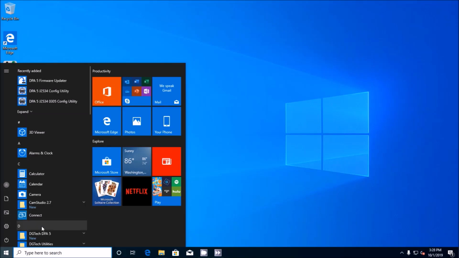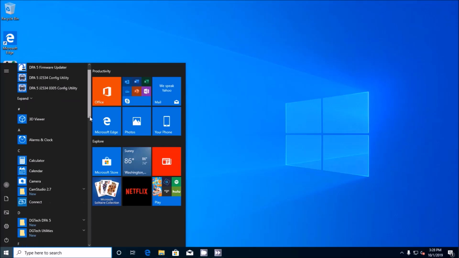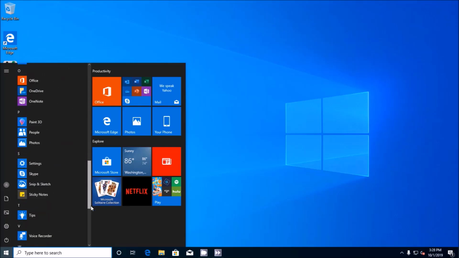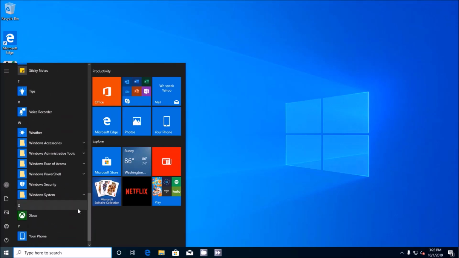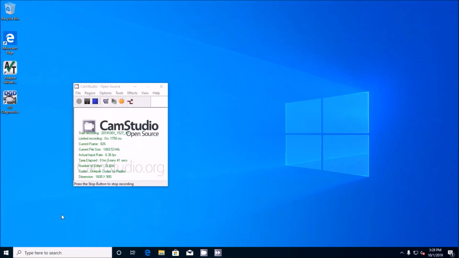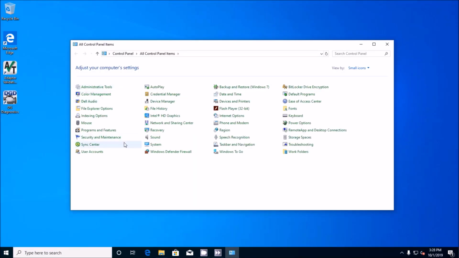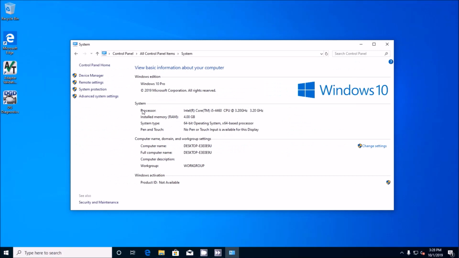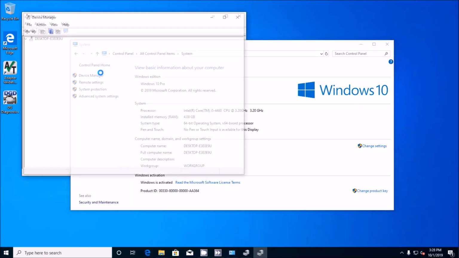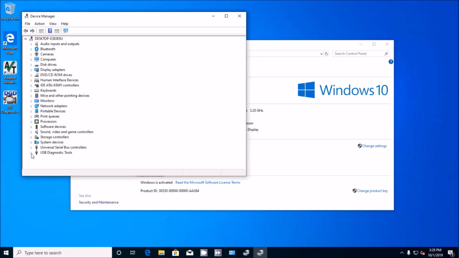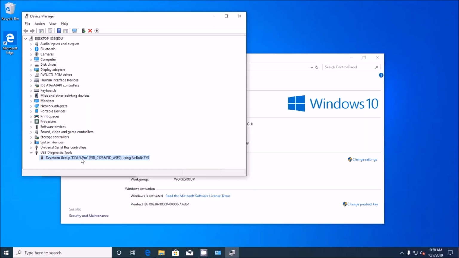If you're having an issue connecting, one good troubleshooting tool to try is the Device Manager. We can get to the Device Manager by Control Panel, System, Device Manager, and down here, USB Diagnostic Tools. If your computer sees the DPA 5 Pro, it should be listed here. That's a good sign. If not, please double check all connections.